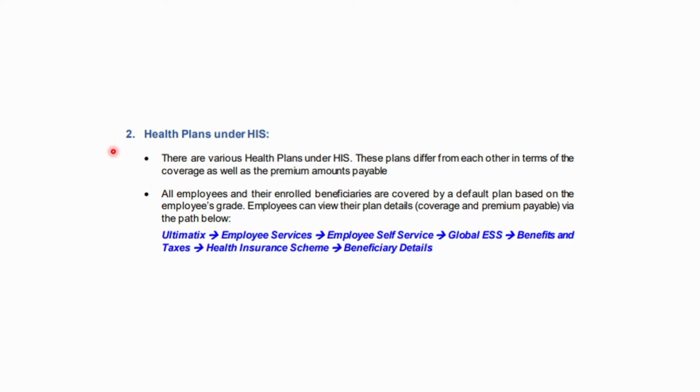The second point is health plans under HIS. So there are various health plans under HIS. These plans differ from each other in terms of coverage as well as the premium amount payable. Guys, so we'll have a look at that chart in the next couple of slides. So along with that, all employees and their enrolled beneficiaries are covered by a default plan based on the employee's grade that we have discussed. Y grade or C2 grade, C3 grade, C4 grade and thereafter.